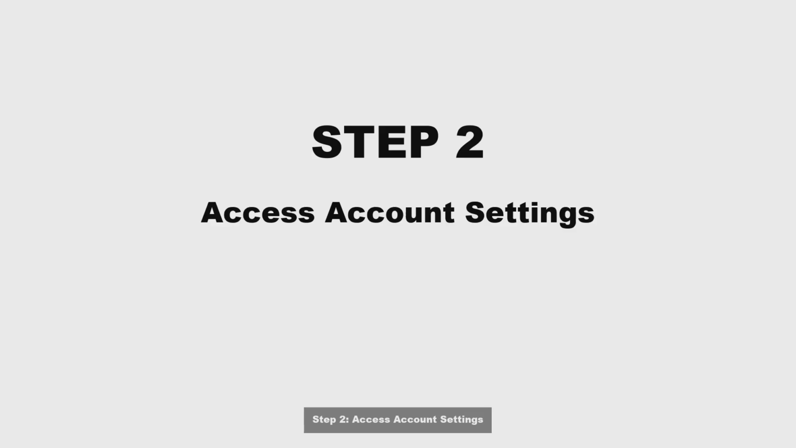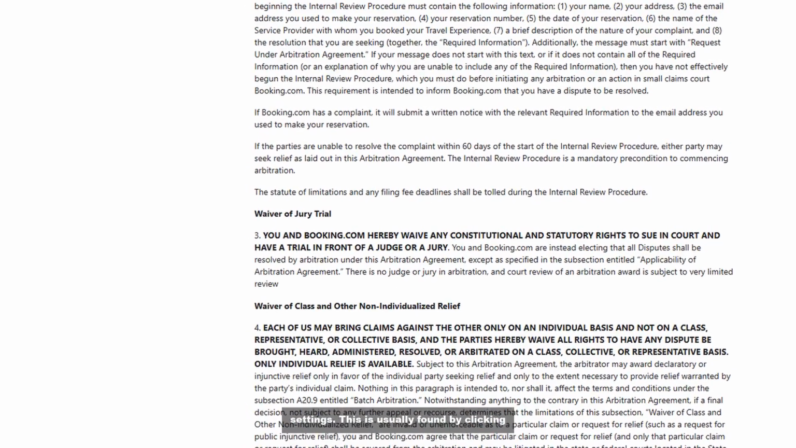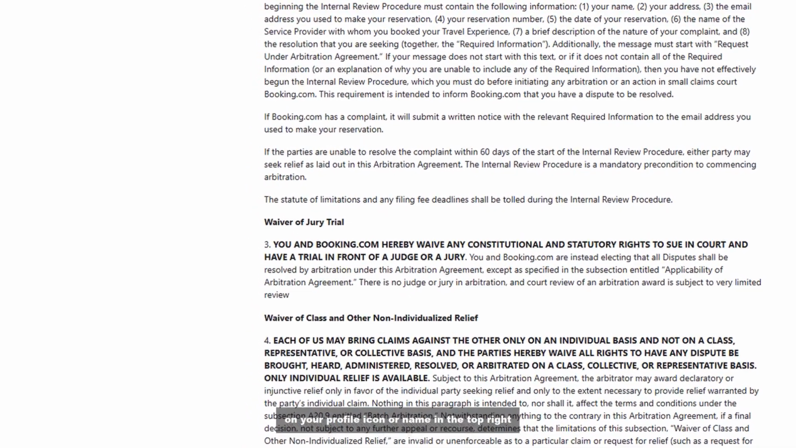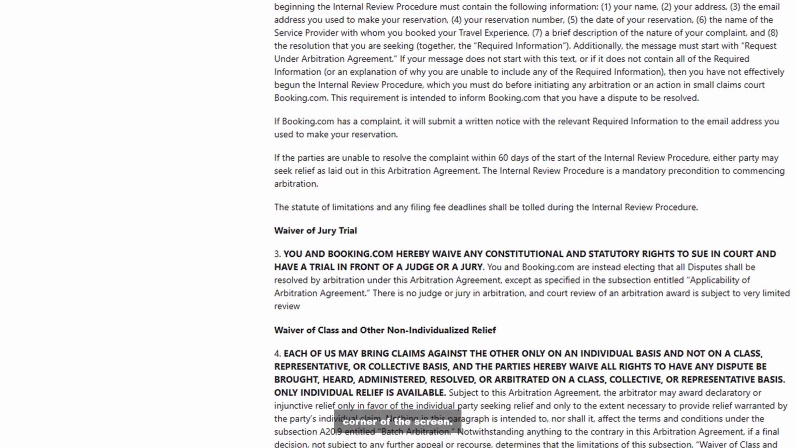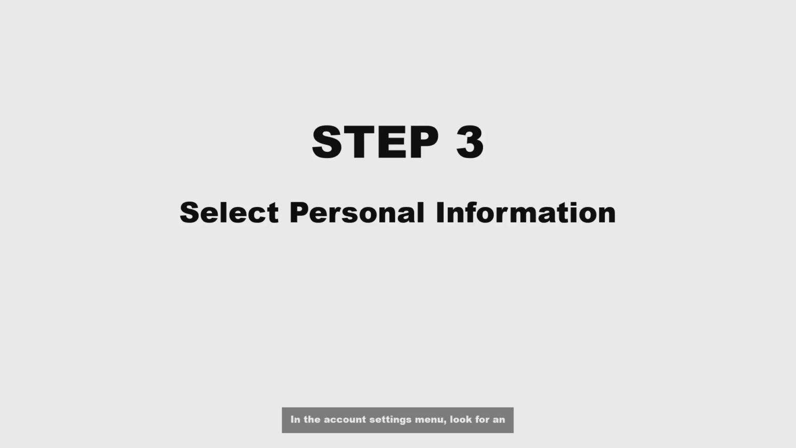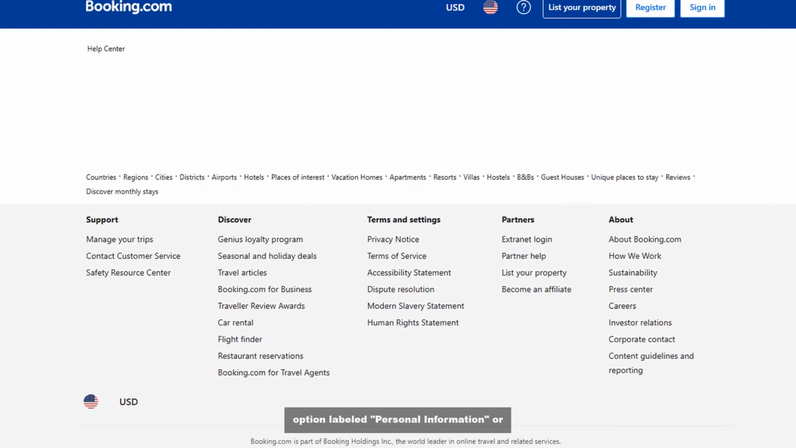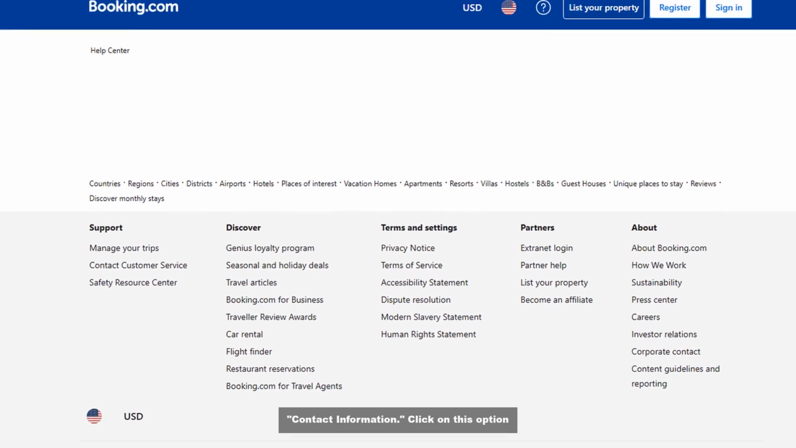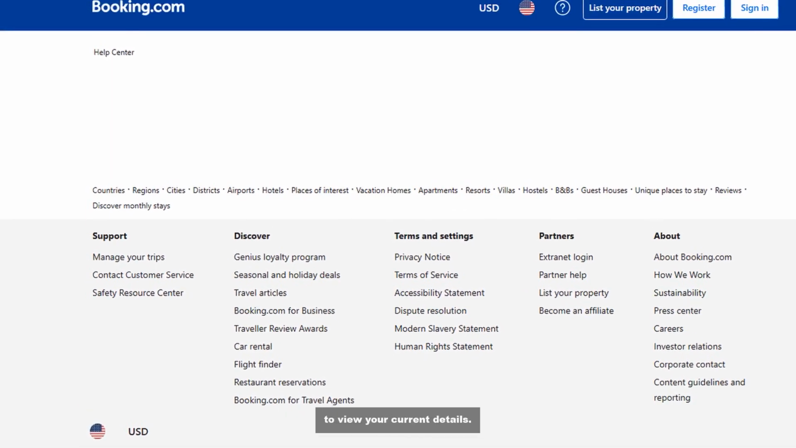Step 2. Access account settings. Once logged in, navigate to your account settings. This is usually found by clicking on your profile icon or name in the top right corner of the screen. Step 3. Select personal information. In the account settings menu, look for an option labeled personal information or contact information. Click on this option to view your current details.